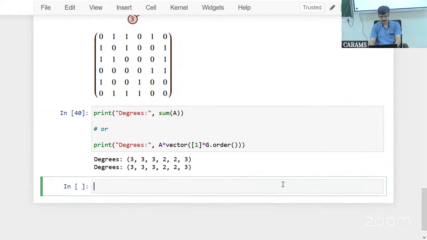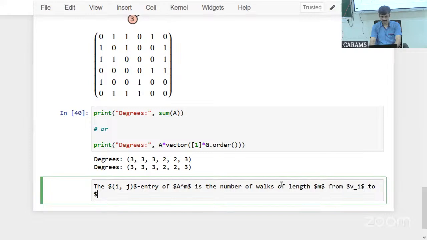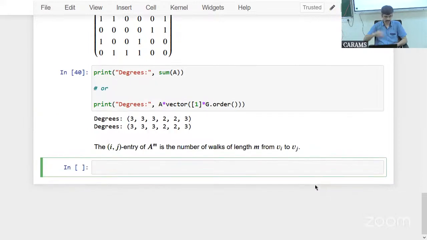Okay, what else can you get from the adjacency matrix? If you take powers of an adjacency matrix, what does it give? The number of walks of a particular length. The ij entry of A to the power m is the number of walks of length m from vi to vj, correct? In G, that's all understood. We already have defined the graph and so on, so I'll not repeat that.